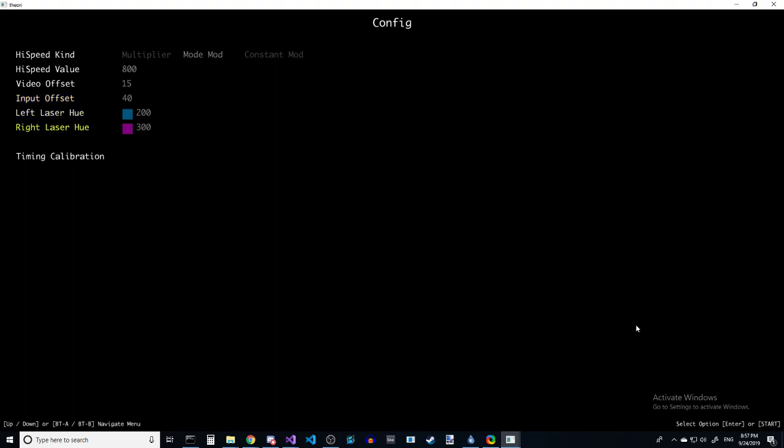Left and right laser hue are the color of the lasers. I will leave those at default. I will explain the timing calibration menu, though I recommend only using it as a base. Use it to get a rough idea where your values might be. Play a couple of songs and adjust it accordingly.